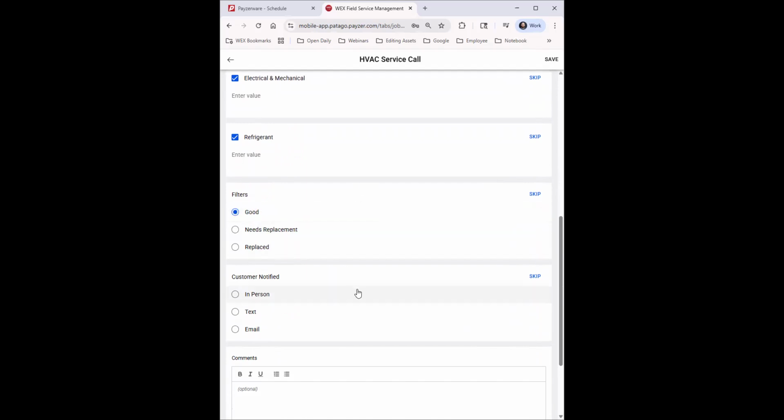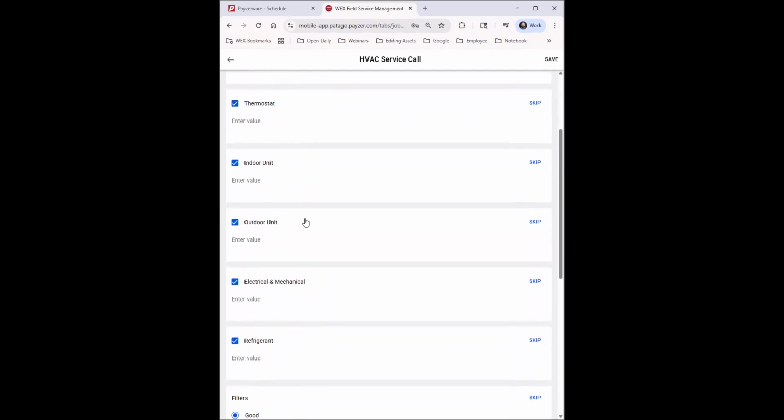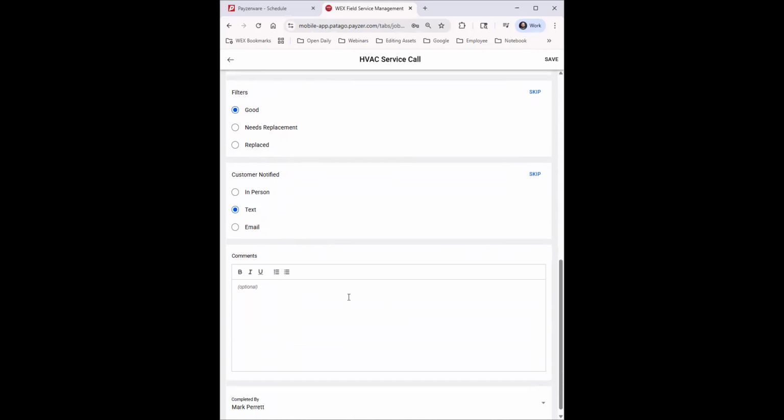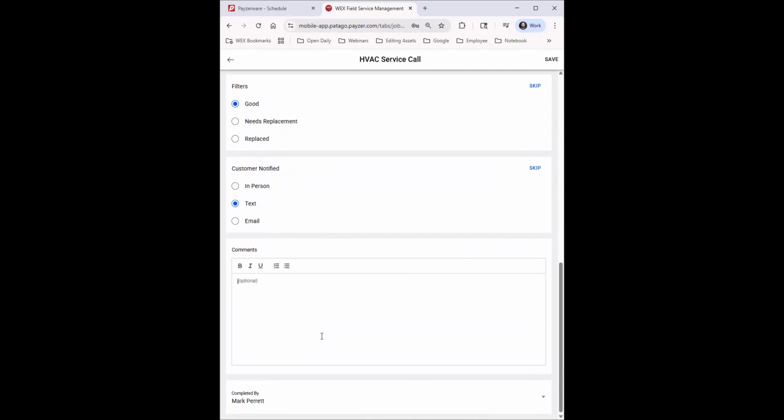So when you do select all, it will not select the multiple choice. You do need to make sure you are individually selecting those. You can add notes to the checklist if you want and mark who the checklist was completed by. And when you're done, tap save.